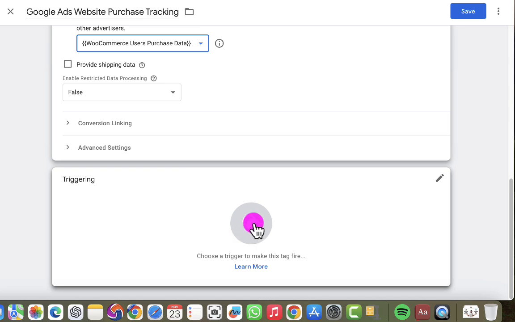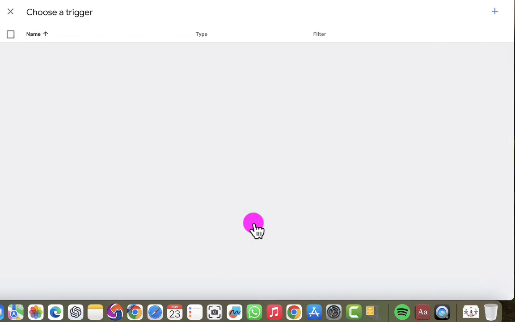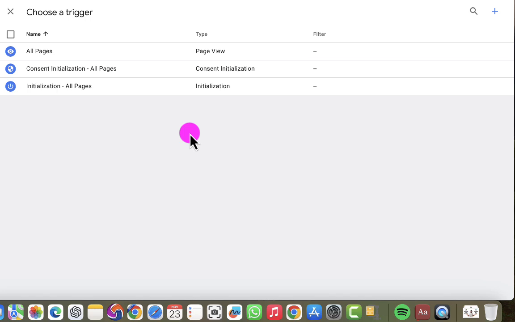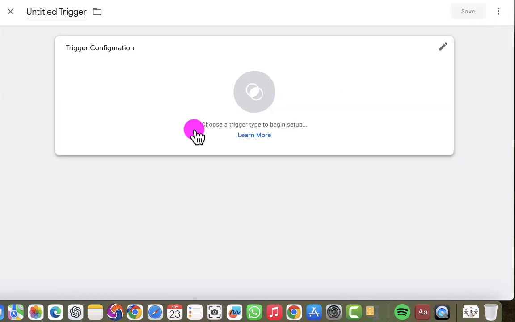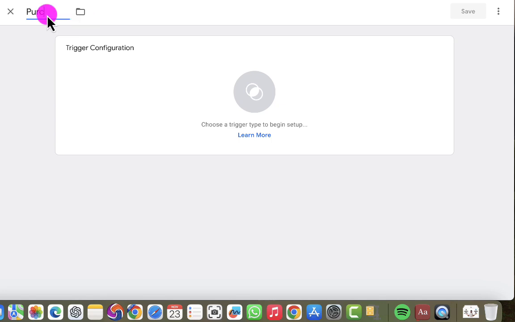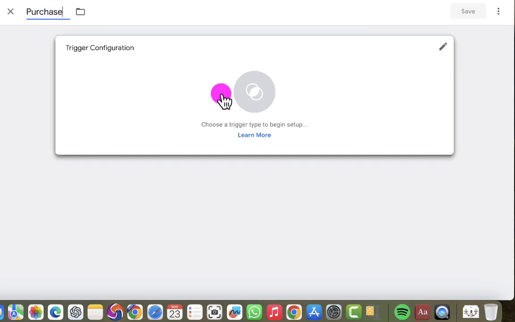And that trigger is what I want to create right now. So I click on triggering, then I want to go ahead and create a new trigger. So right now I click on this plus button right here, then I want to enter purchase. So it's going to be triggered when a purchase is made.